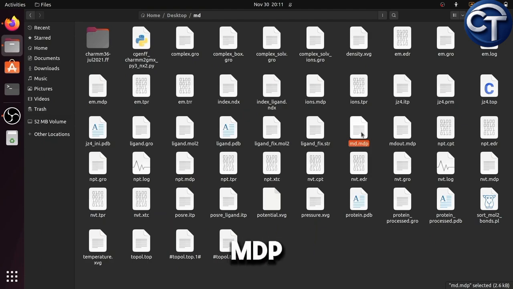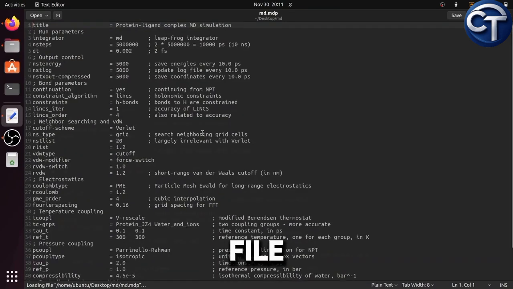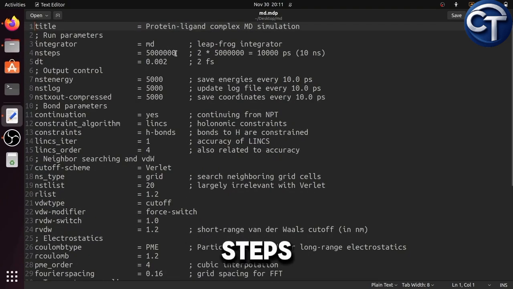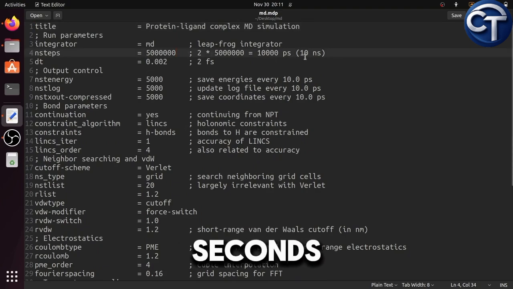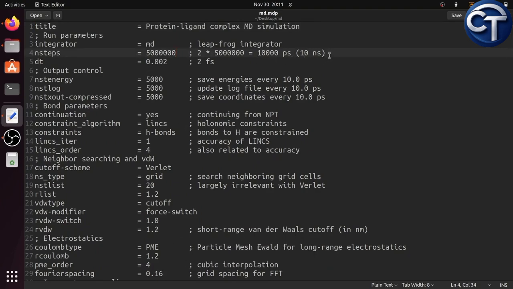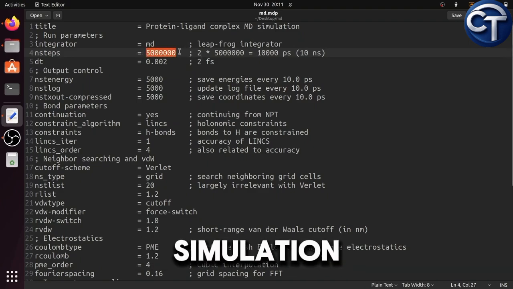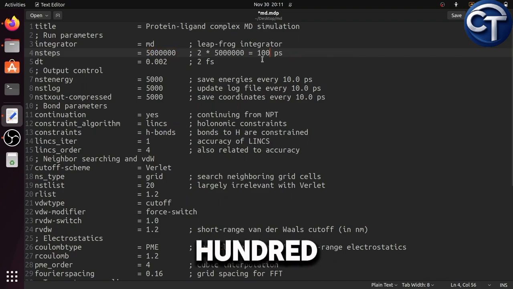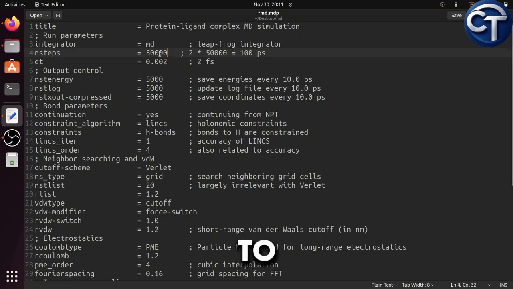This is the md.mdp file that we have downloaded. When you open this file, you can see the number of steps and the number of nanoseconds the simulation should run. This is the part where we specify how many nanoseconds we need to run this simulation. I am going to run this for 100 picoseconds, so I am going to edit the time point as necessary. I am going to run 50,000 steps, which is equivalent to 100 picoseconds. By default, it is 5,000 steps.